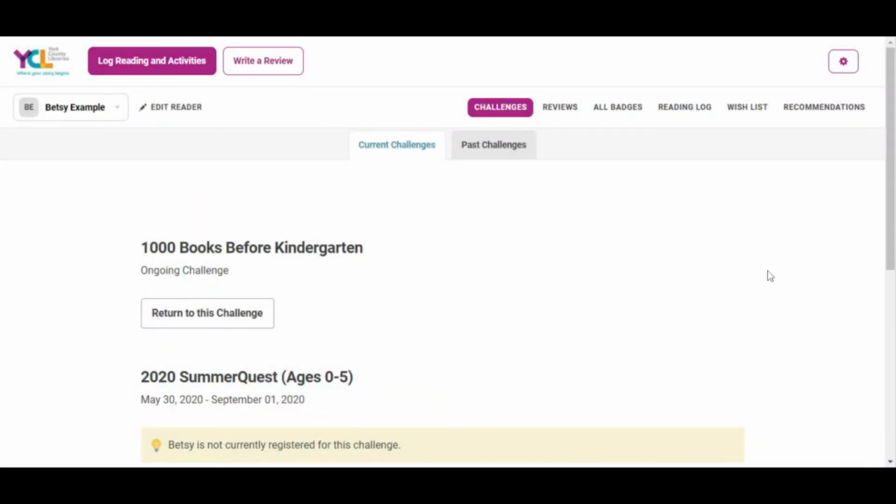Hello everyone! After you've logged in to your Beanstack account online, the easiest way to change between readers is by clicking on their name from the left-hand corner. When you click on their name, you'll then be able to see all the readers attached to this profile.